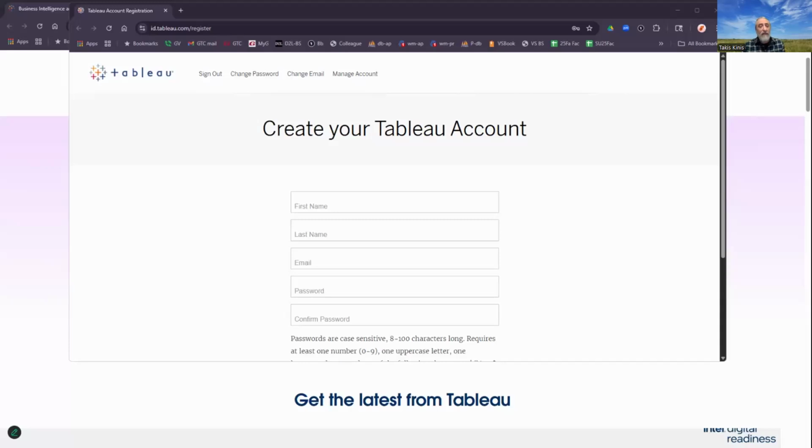So give them your last name, first name, use your student email account with the .edu address. If you don't, then the license key won't work, by the way. Okay. Set up a password for yourself and create your account.